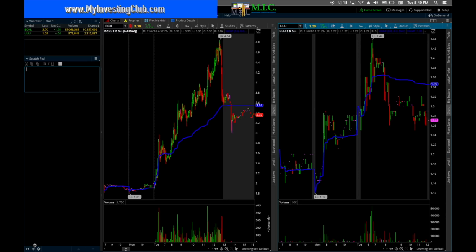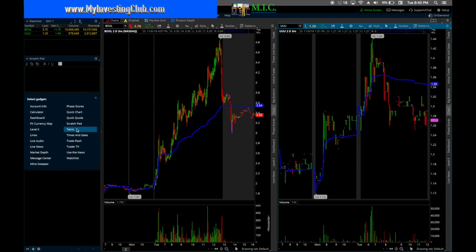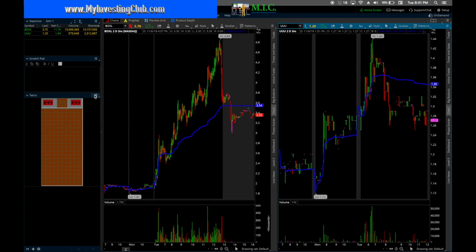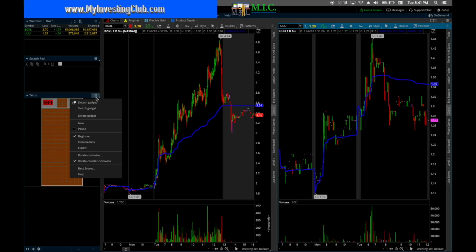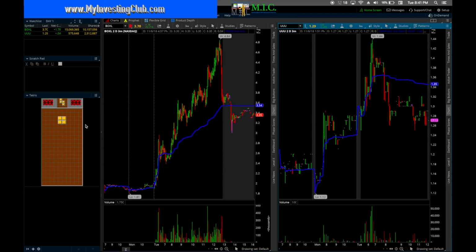Third is just for fun. I'll just show it to you. If you're bored, you can add a Tetris. You can play Tetris, and then I think you go new or something like that. And then, yeah, look, I'm playing Tetris. I'm bored during the market hours, so I'm literally playing Tetris in Thinkorswim. How fun is that?